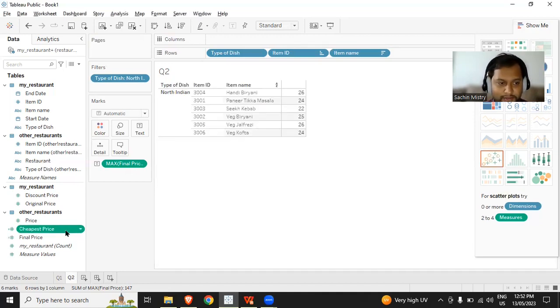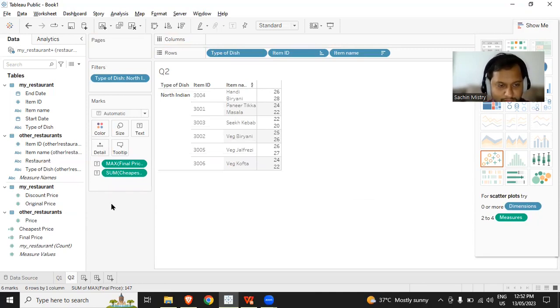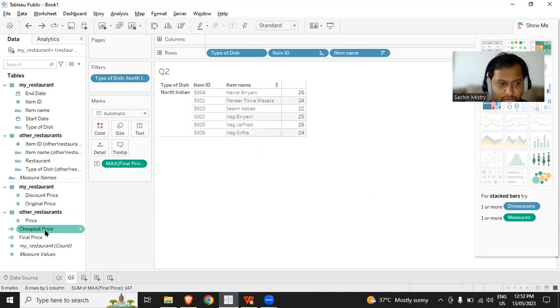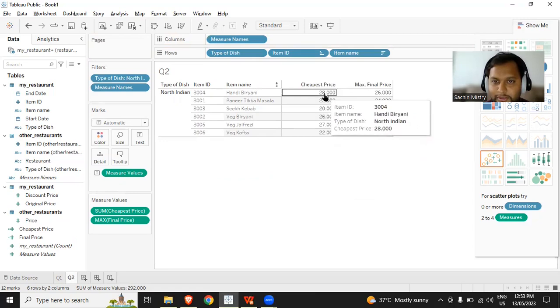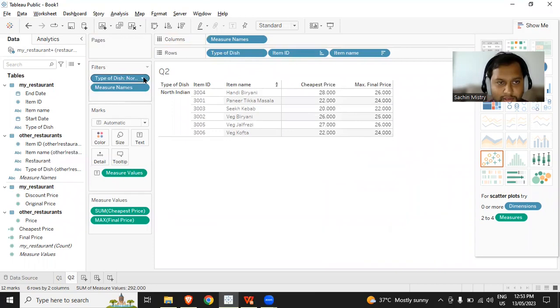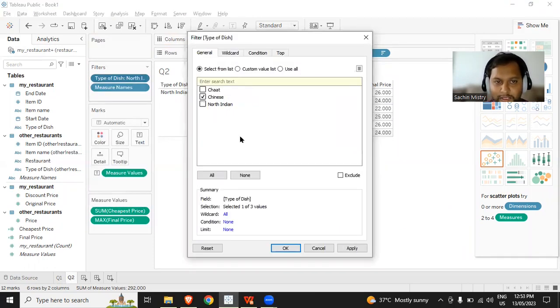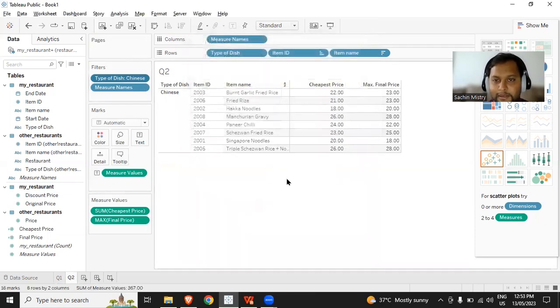And then we just take this and we put this in text. Or actually, let me just double click on it. It will create a new column. So if you notice, I got the cheapest price for different items over here. And here I'll just edit the filter to Chinese dish. So here I have different prices, like the different cheapest price for each dish.